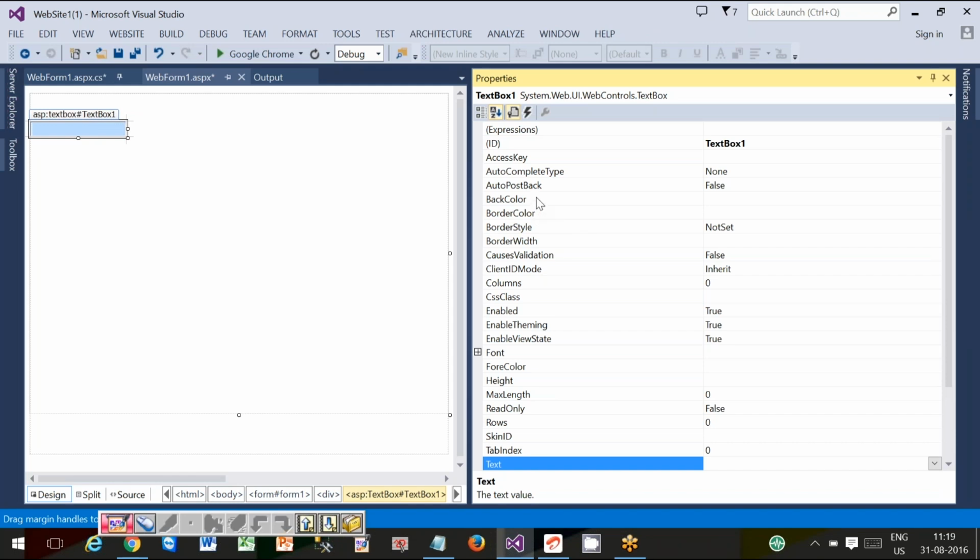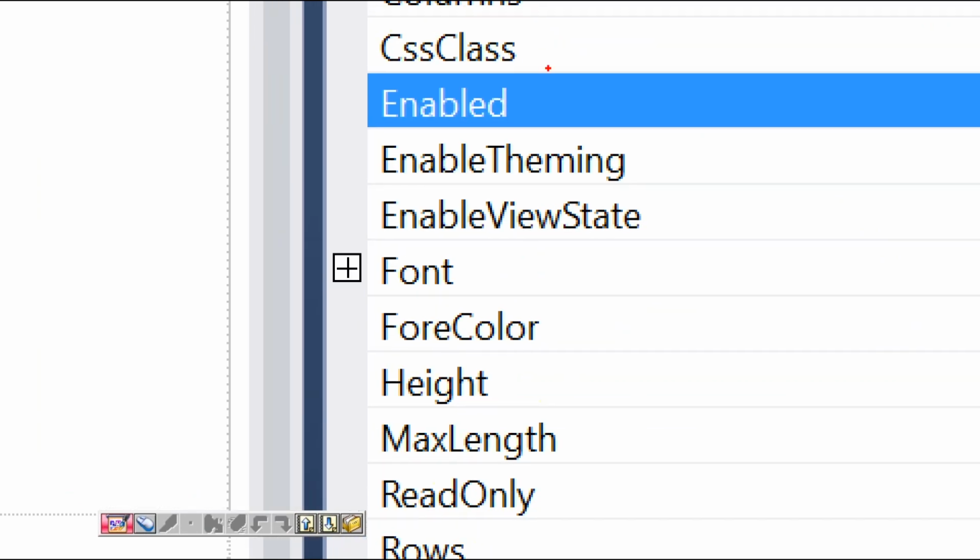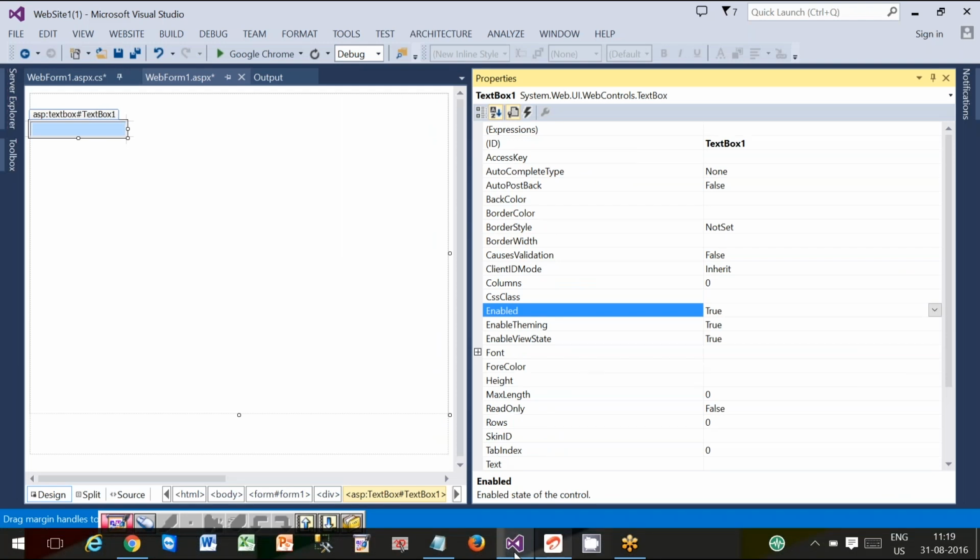Back color, did we discuss it in the case of label? Yes, sir. Border style, all these things we discussed. Now come on, Nivedita, tell me about the enabled property. Guess. If enabled is true, then the user can input the data. And if it is false, the user cannot enter the data.